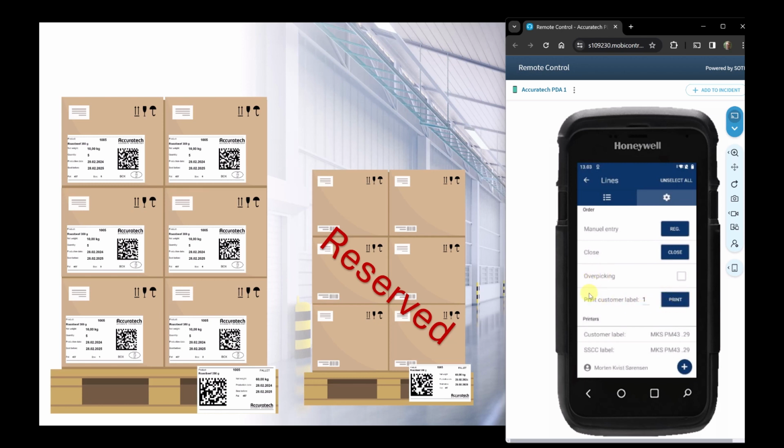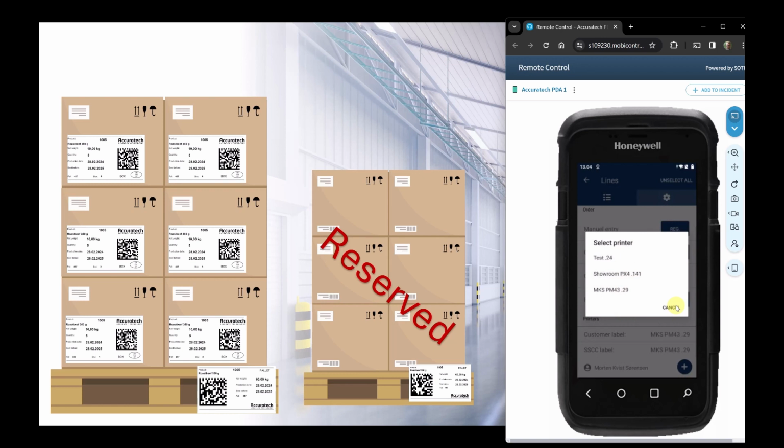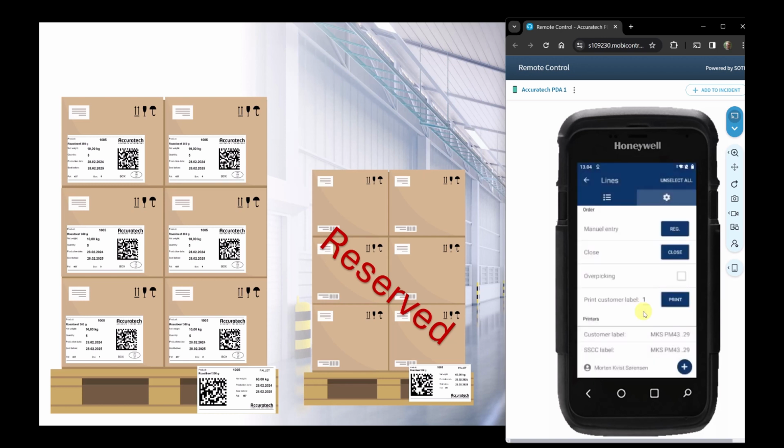This is a simple label with large text about who is the vendor, who is the customer, and what is the order ID. It's an easy reading label. And then it's possible to select different label printers. So if you have a large warehouse, you can have label printers placed around in it, and then the operator can select which printer he wants to print labels on. And thereby you can use the device in a large location.